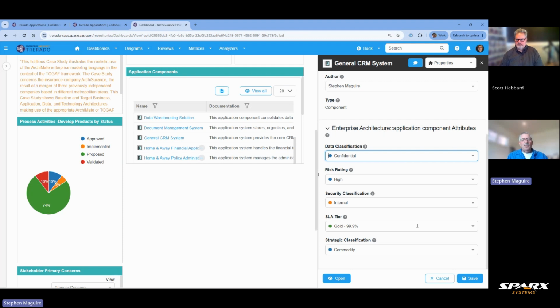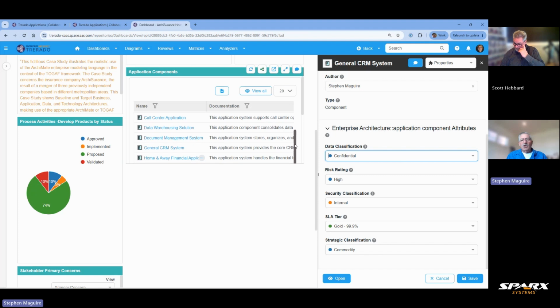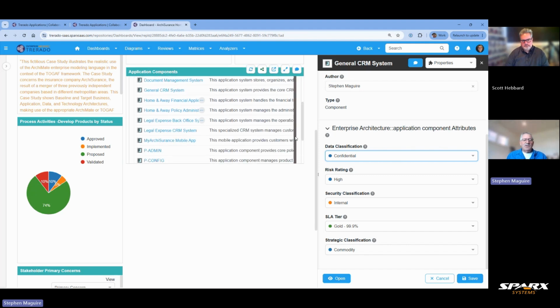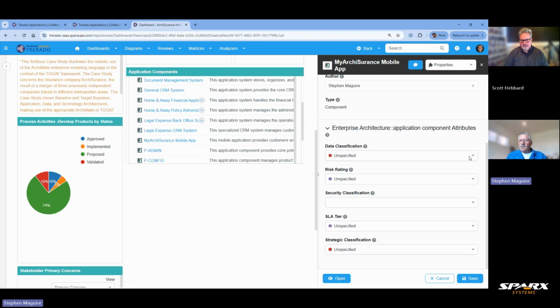And when people are using this, they will see it. It may not be that they set out to sit here for the next 2 hours and update all these applications. It may be just that they're using it and they're going, look, this is my Archi Insurance mobile app. That's interesting. This is unspecified. I know exactly what this is. It's absolutely an internal thing.